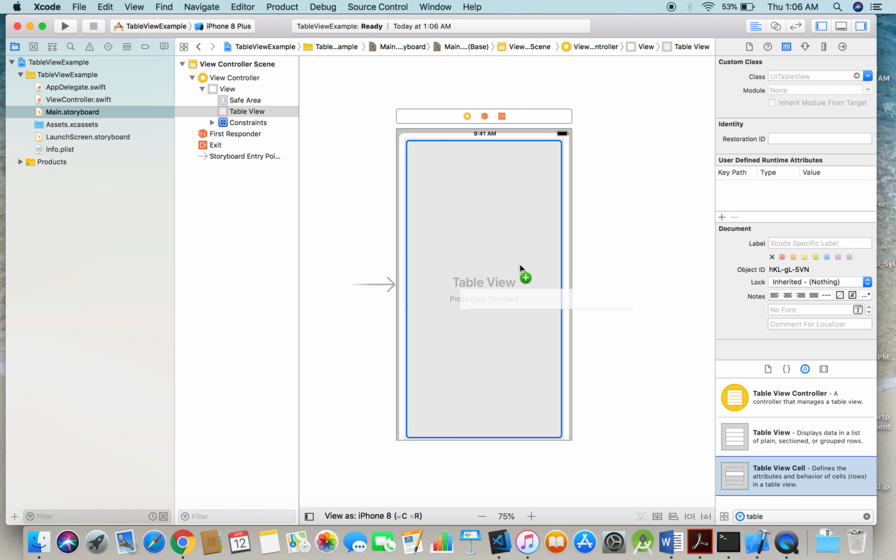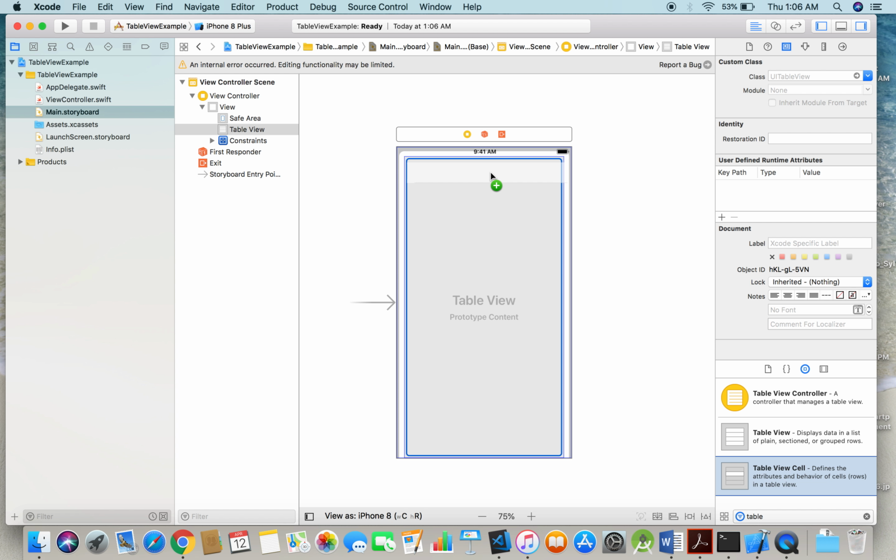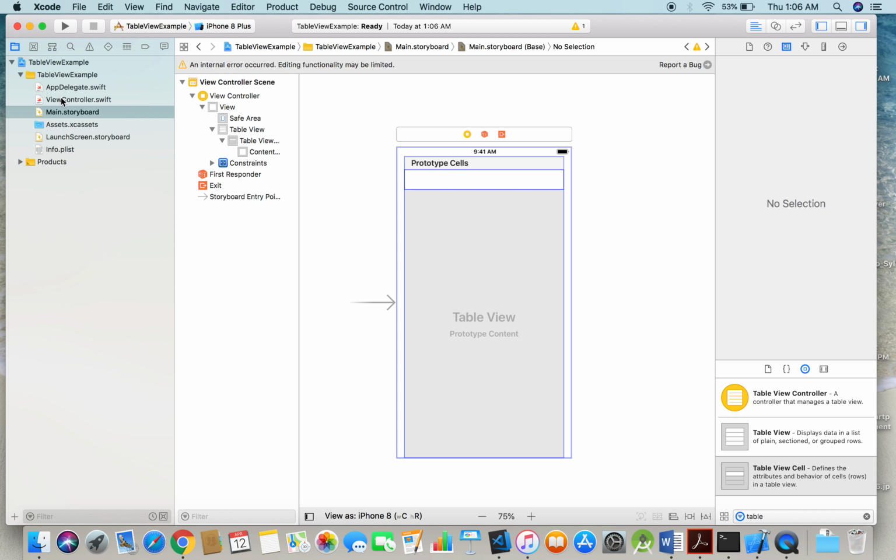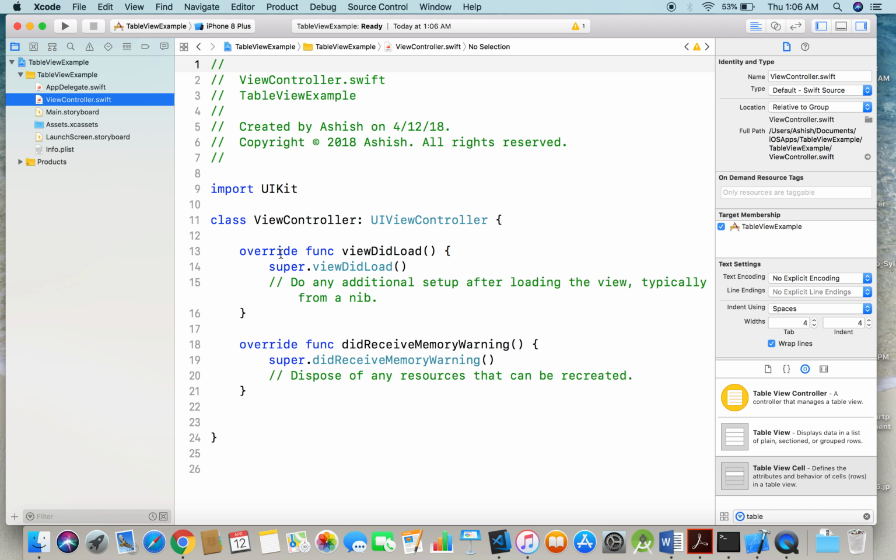Once that is done, we'll add a new table view cell. This cell will hold each of the cells inside this table view. Then we'll press Control, drag and drop it to the view controller, and select data source, and we'll also select and make it a delegate. Okay, that part is done, and this is the view controller which is attached to ViewController.swift.